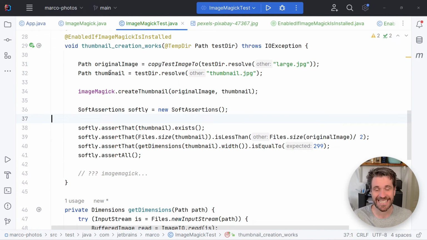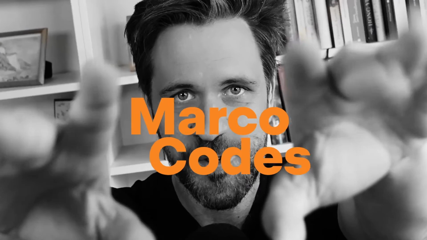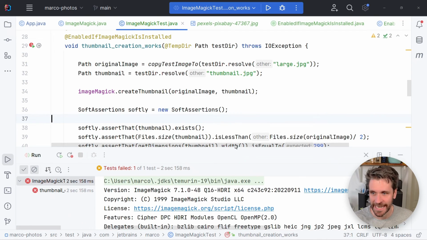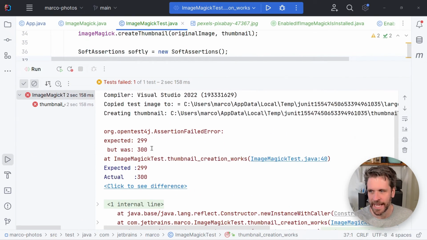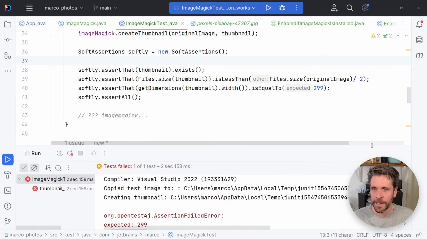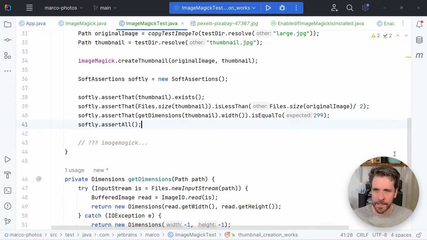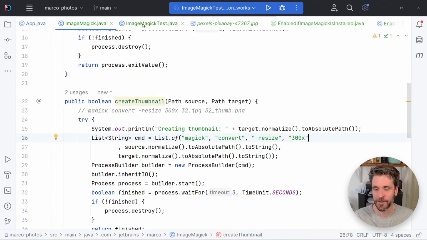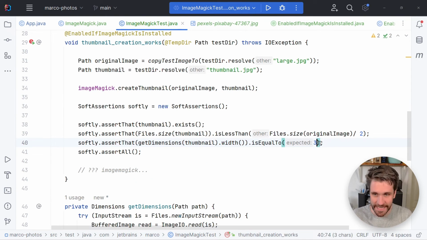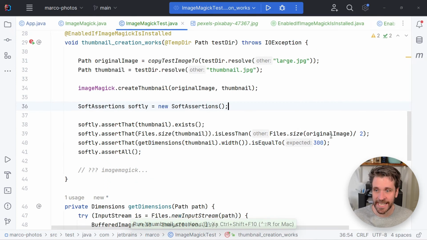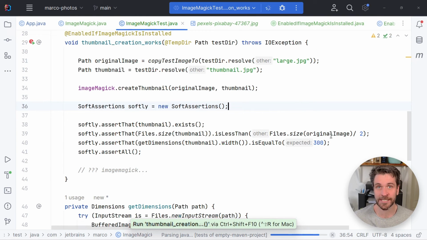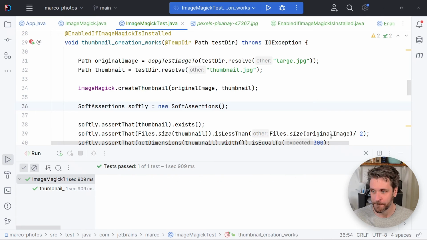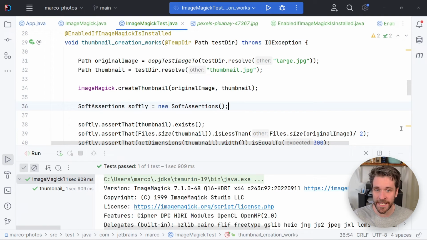Now, this looks, as a first draft, pretty good to me. Let's just run it and see what actually happens. Our test failed. Let's see why it failed. Assertion error: expected 299, but was 300. By the way, if you forgot, our code, createThumbnail, has 300 hard-coded here. We need to take care of that later on, right? But for now, that is pretty cool, which means when I set it to 300, this actually should just be a green test. Yay, it's green, pretty damn cool.